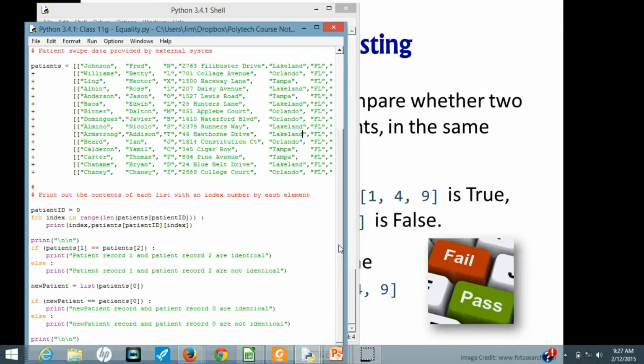Okay. Now we're going to say new patient equals. We're going to use a new command that you'll learn in just a minute or 2. list(patients[0]), which is basically copying the contents of patient 0 over into new patient. Okay, so we just copied it. If new patient equals patients[0], then print new patient record and patient record 0 are identical. Else print that they're not equal. What would we expect to occur there? We just made a complete copy of patient 0 and stuck it in new patient. We think they're gonna be equal, right? Same dang thing, right? We just copied it. My goodness gracious, right? Well, let's give it a run.